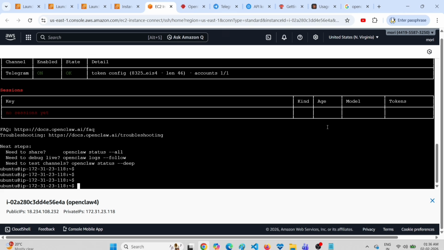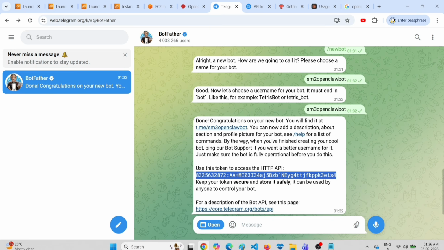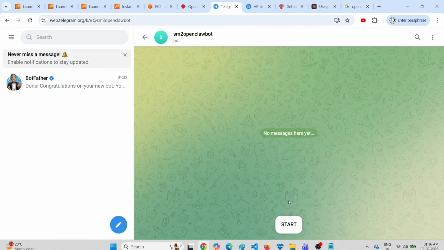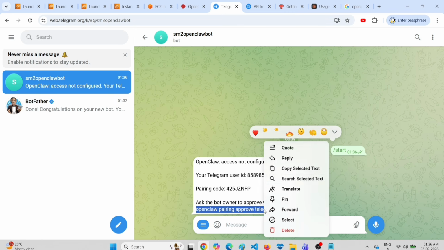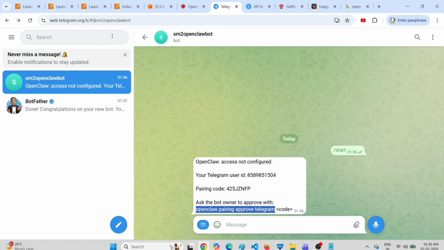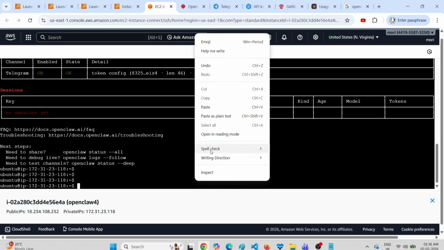Let me go to Telegram. So we need to pair OpenClaw with Telegram group that we created. Click on this Telegram group. Then click on start. Here you can see your Telegram user ID. Then pairing code. So we need to pair. Copy this command. Then go to terminal. Paste here.